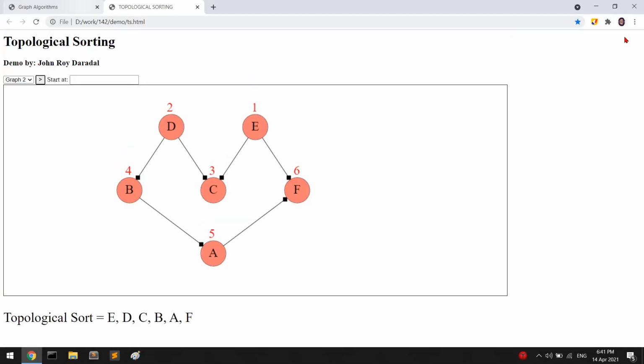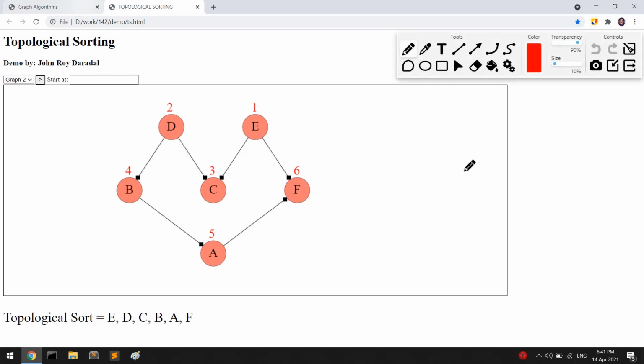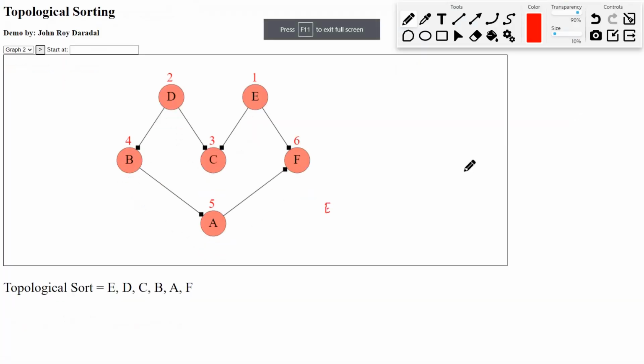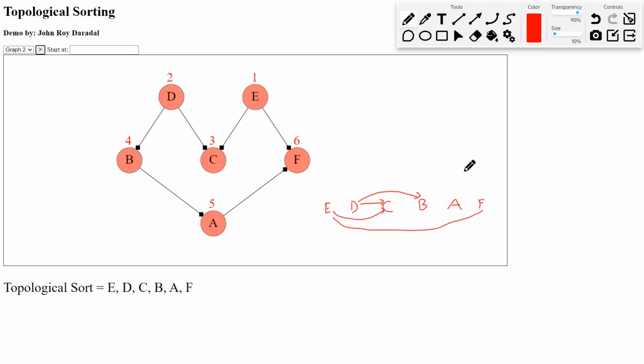Now, let's see if this is indeed a topological sorting. So E, D, C, B, A, F. There is an edge going from D to B and D to C. So D to C, D to B. From E to C, E to F. So E to C and E to F. And then B to A, and then A to F. So all of the edges are going forward. So this is a valid topological sorting.